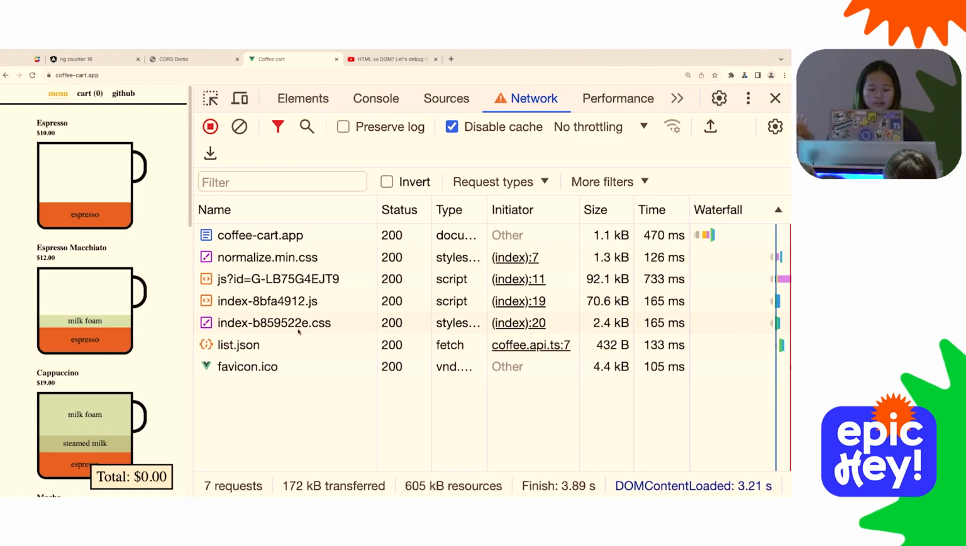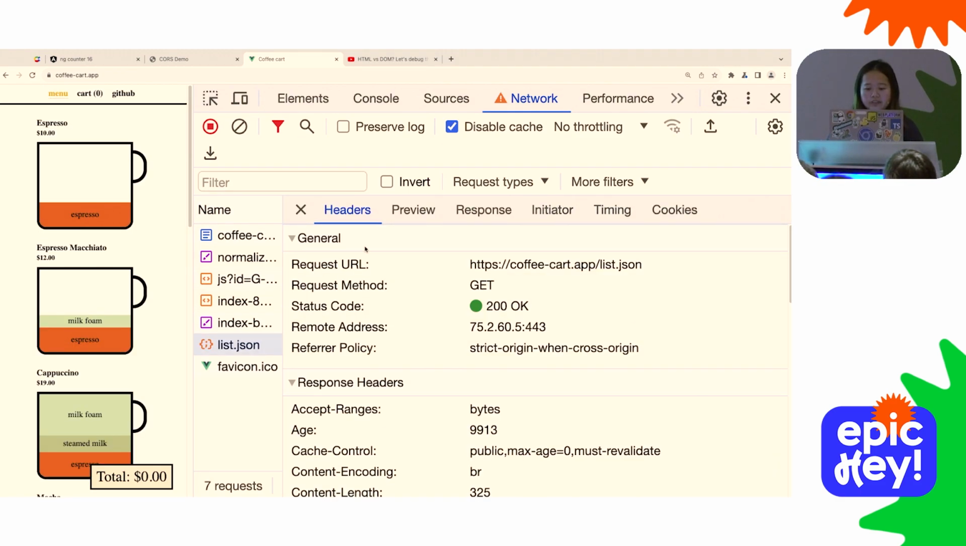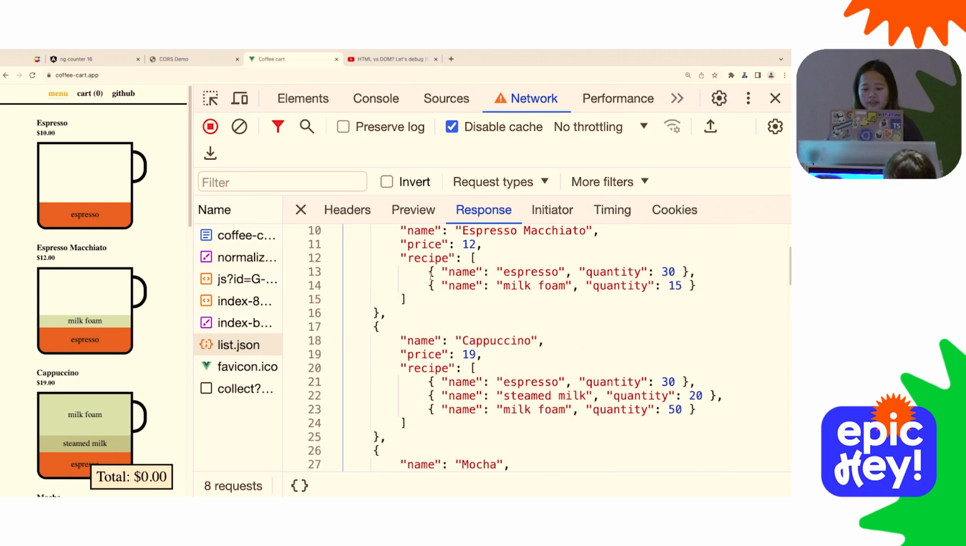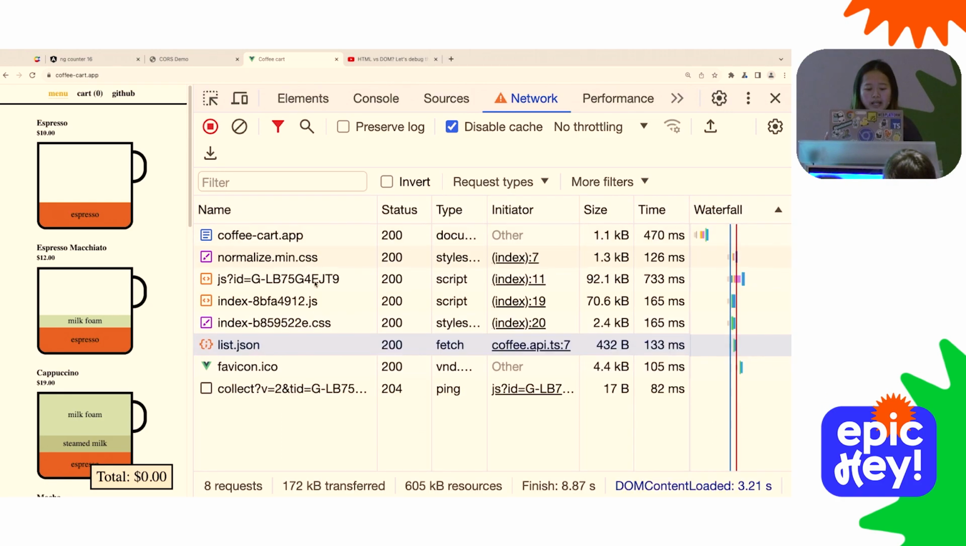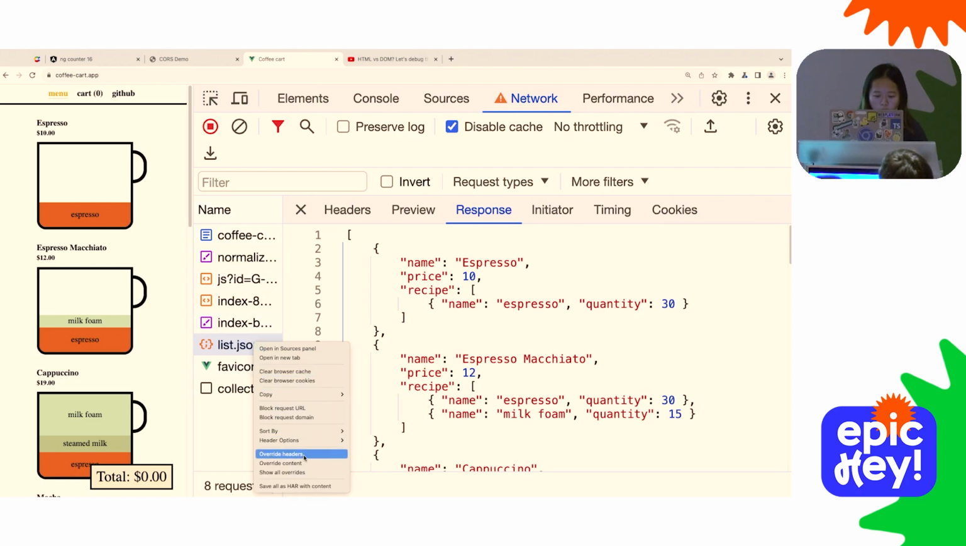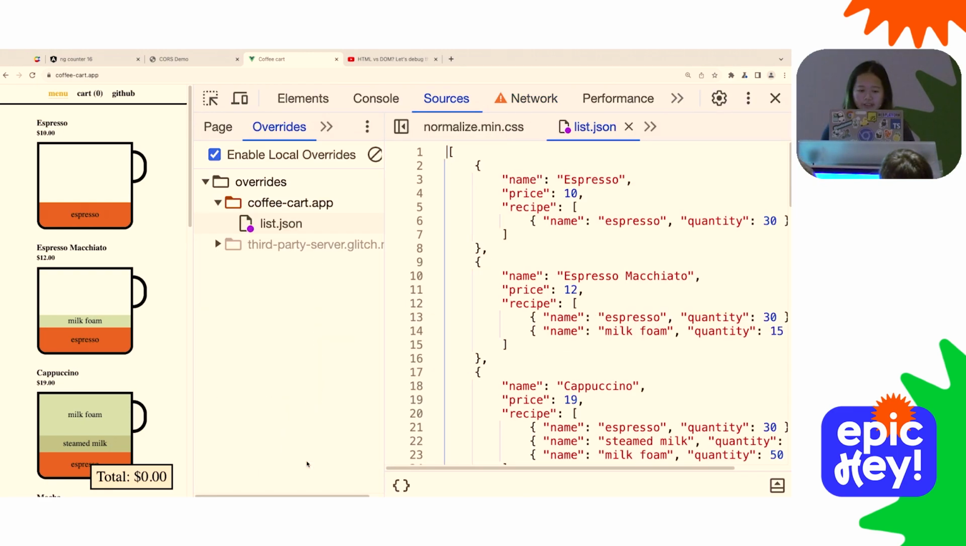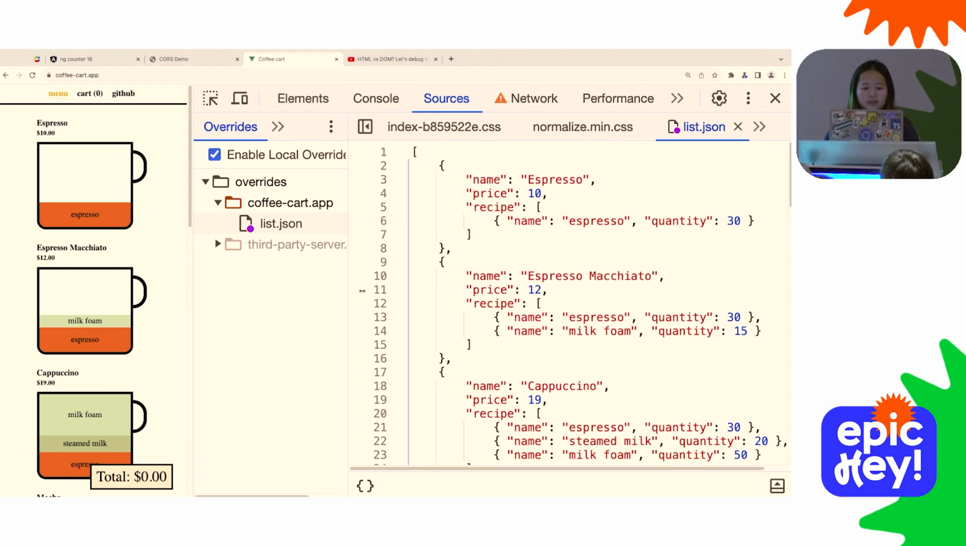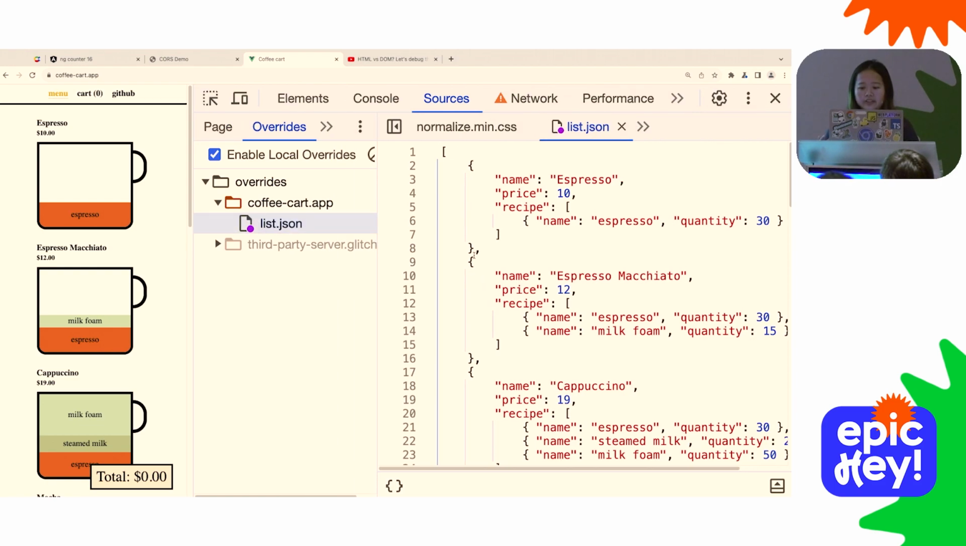Okay. So let's say this is my list. I have a list.json that I call. So then this is the result. What I can do is right click, and then select override content. It's a bit small. Okay, I cannot zoom in on that. So once you override the content, we'll create a file here called list.json.